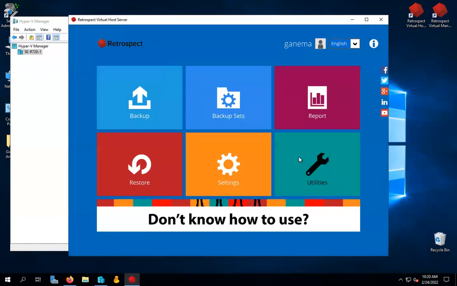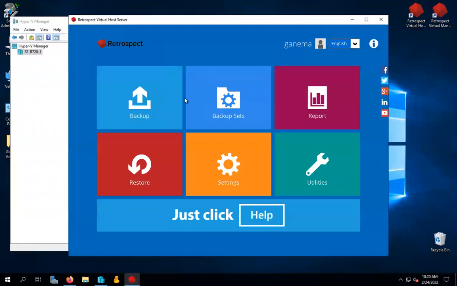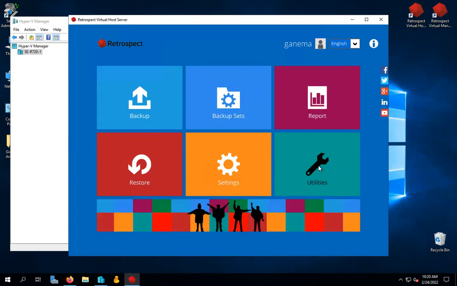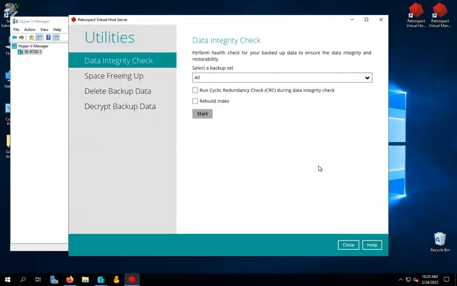Usually takes a few seconds to get in. And then here's the virtual host server dashboard. Let's go ahead and start looking at some of what's involved here, starting with utilities. You probably only need to come into utilities in the case of a catastrophic failure. Say if you're locked out of the building or you need to decrypt your backup data.